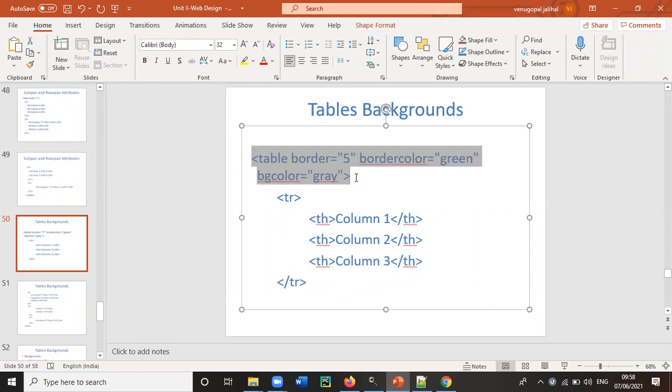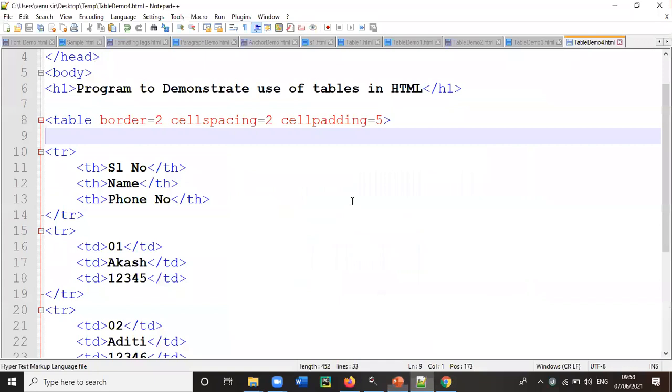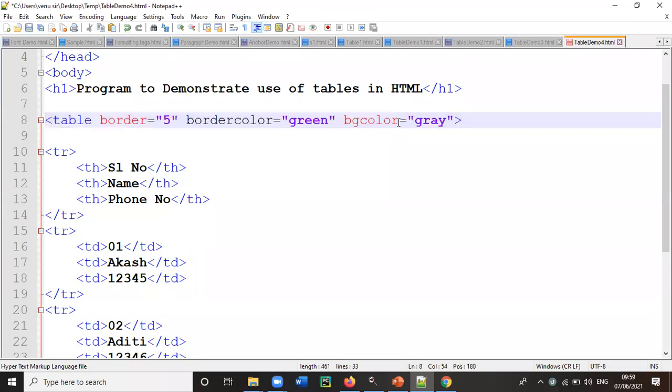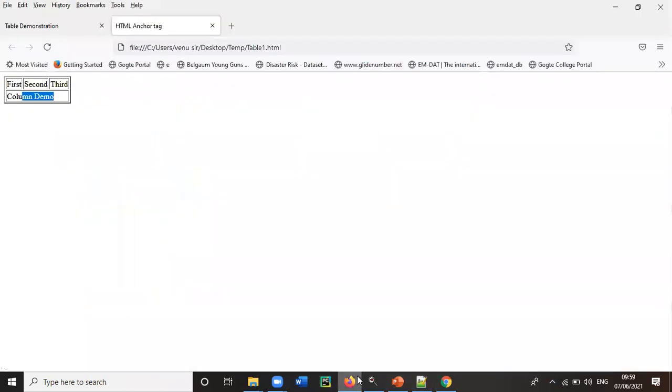Fine. Now there are a couple more attributes: border color and background color. Border we have already seen. So you can specify over there, border is equal to 5, border color is equal to green, and background color is equal to gray. Let us see if that gets executed. Yes, it is getting executed.